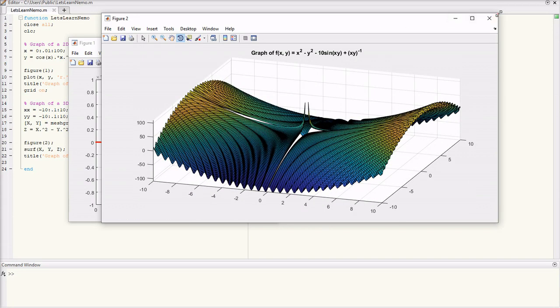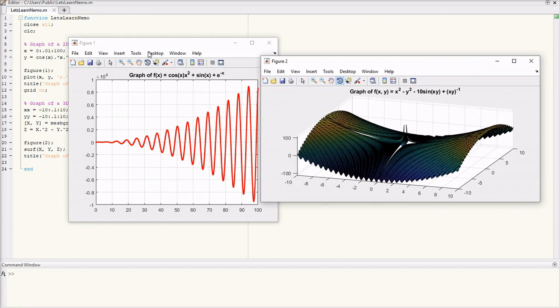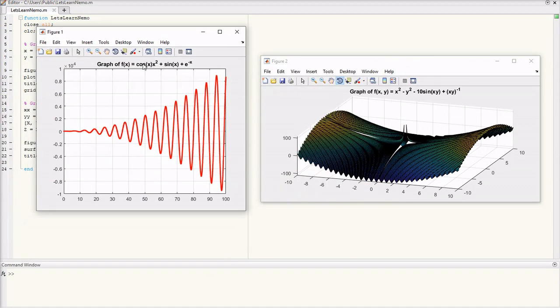So that is just some basics associated with Matlab: how you write a basic script in Matlab, run it, and how to construct graphs in both 2 dimensions and 3 dimensions.